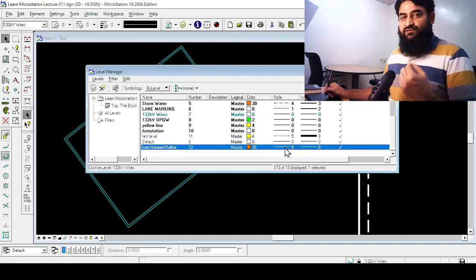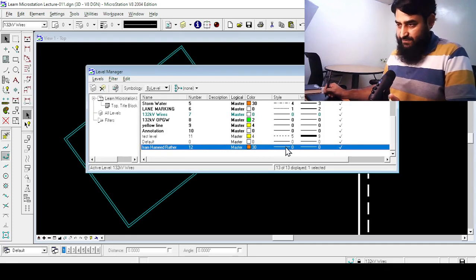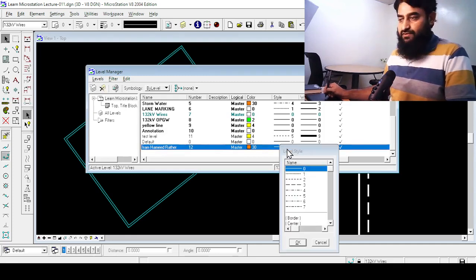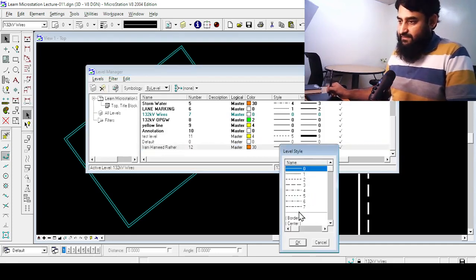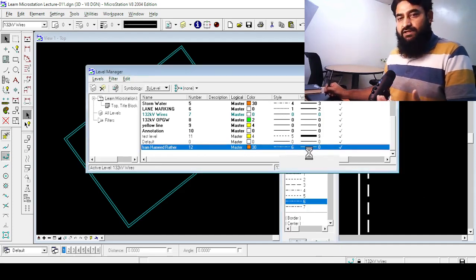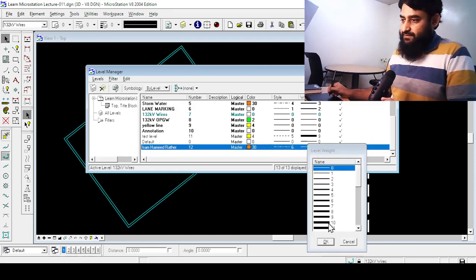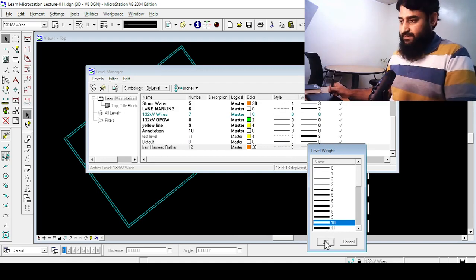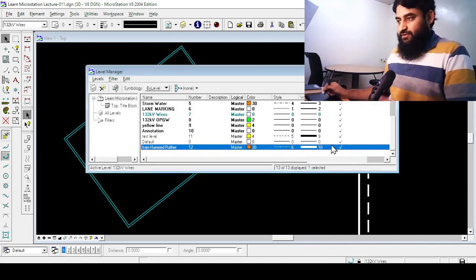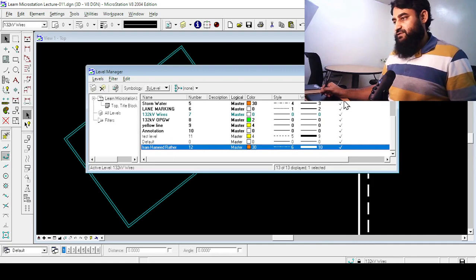If you want to change your line style, continuous, dotted, dash, whatever, just simply click here and choose your line style. Okay, I will say this style. Good. Now thickness, line thickness, line weight. I will click on this one and choose from here, a number. Okay, thick line. Again, as you can see, global display.